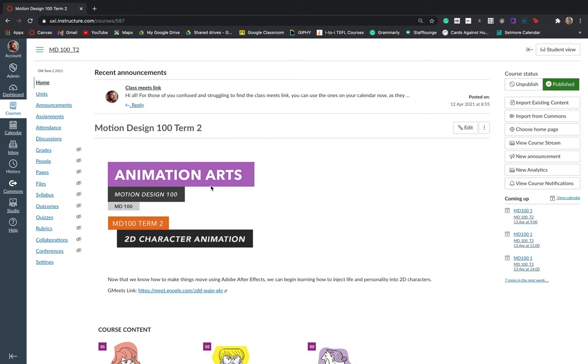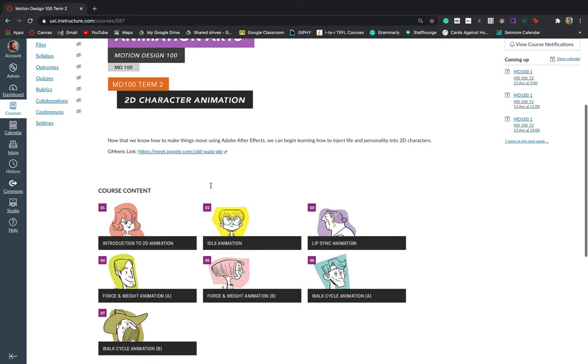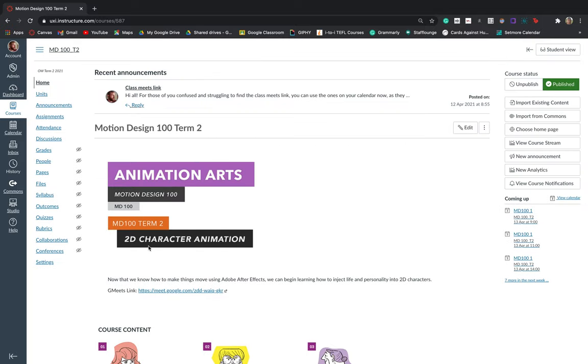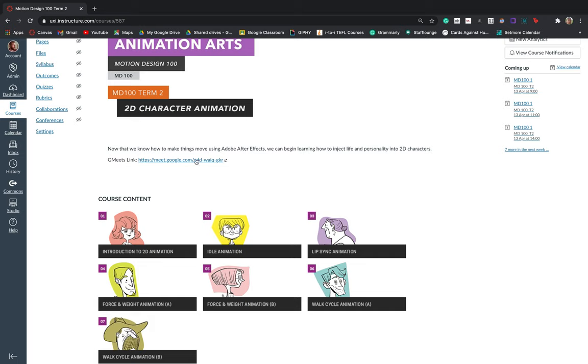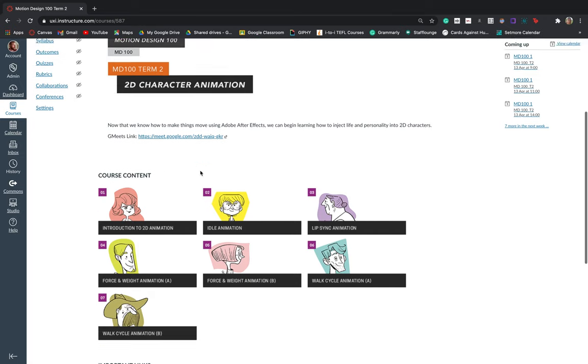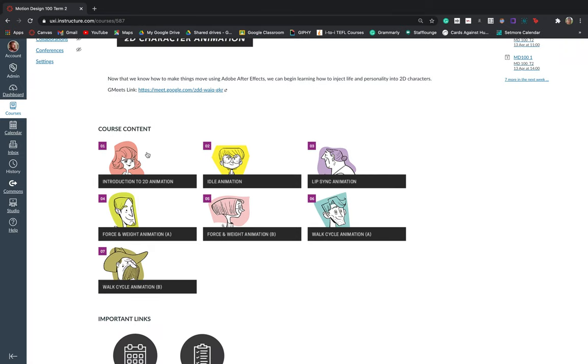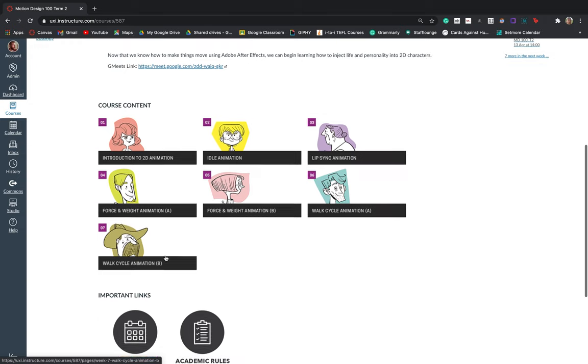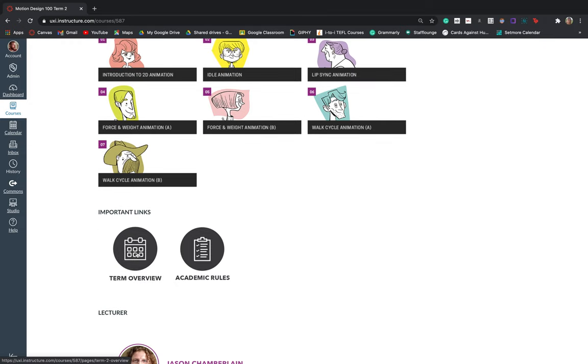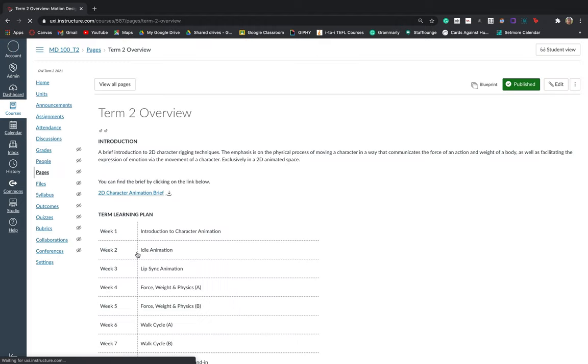All right, so on Canvas, we've tried to streamline this process as much as possible for you guys. On your homepage, you'll find a link I've just added to the Google Meets call, so you'll always be able to access it there. Each of these little thumbnails over here represents one of our weeks. We'll take a look at that in a moment. And then we have our term overview, which I can run through quickly.